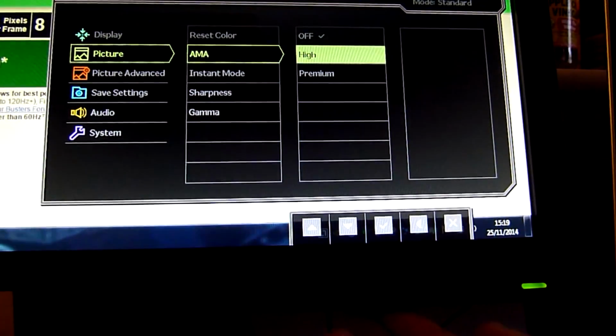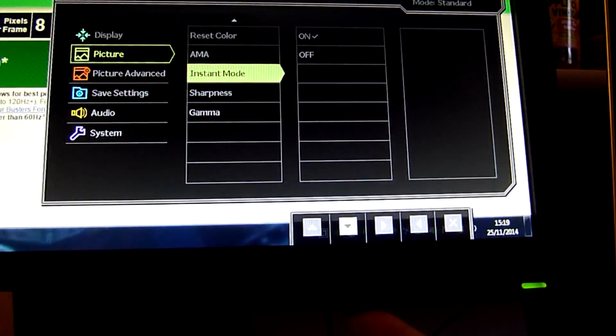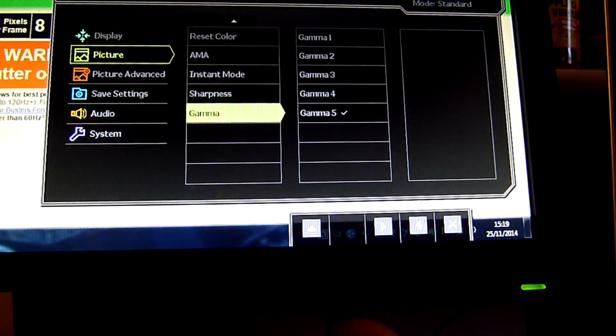AMA high, boom. Instant mode on. Sharpness 5. You can change that however you want. 5 just seemed good enough. And gamma on 5, because I find the blacks very grey on this monitor, and even on gamma 5 the blacks are still very grey, but I think it's just the best gamma level. So yeah, that sums up the monitor settings.